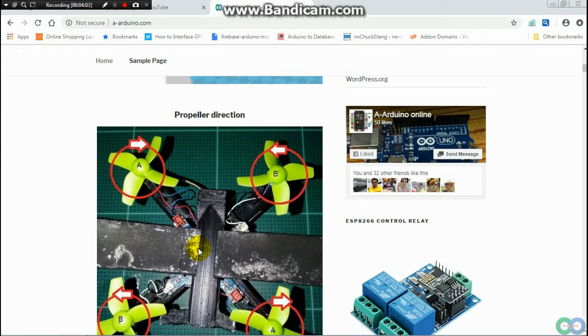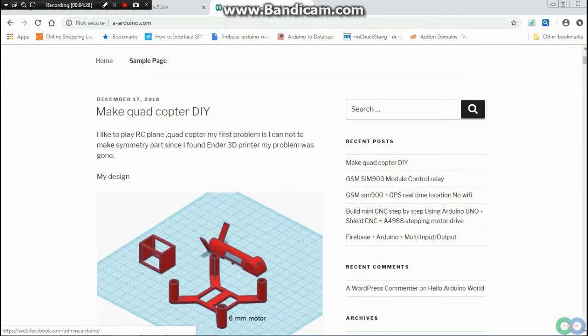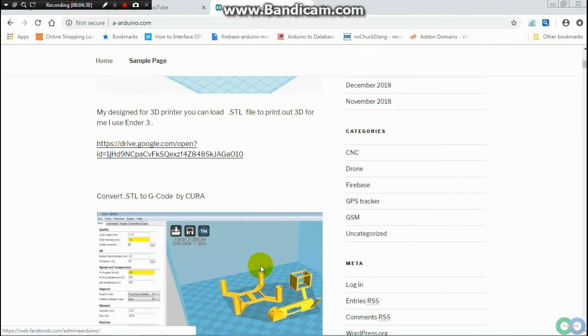I plan to make the flight controller using Arduino. Now I took the controller from the old drone, and then I modified it a little bit using the frame from the 3D printer. Okay, we'll see how it works.